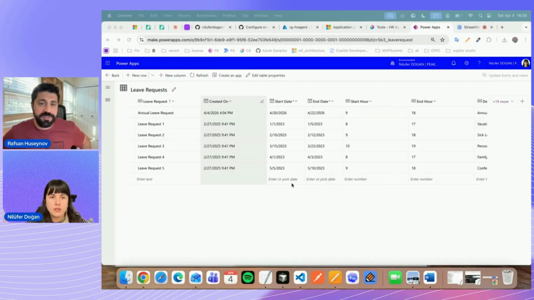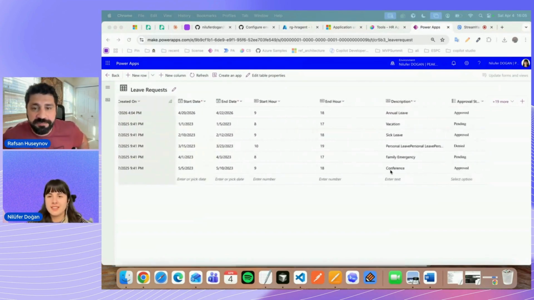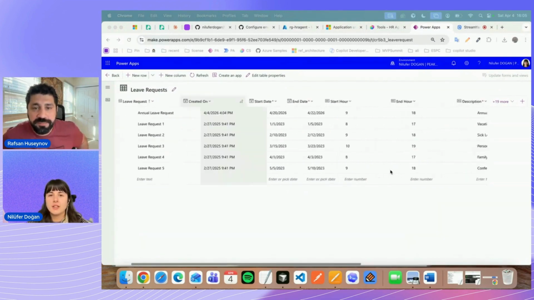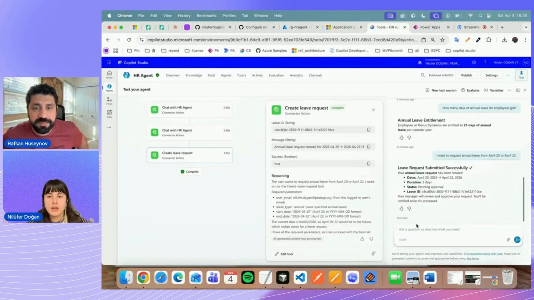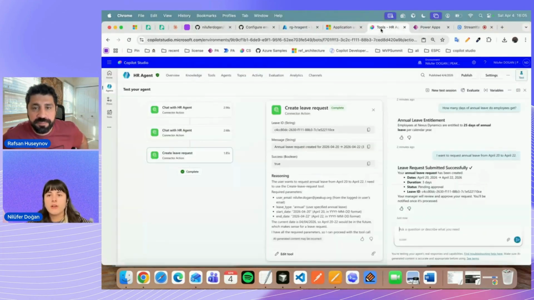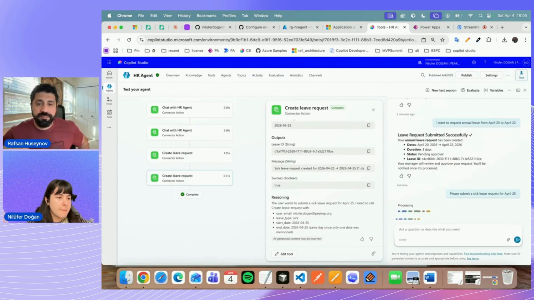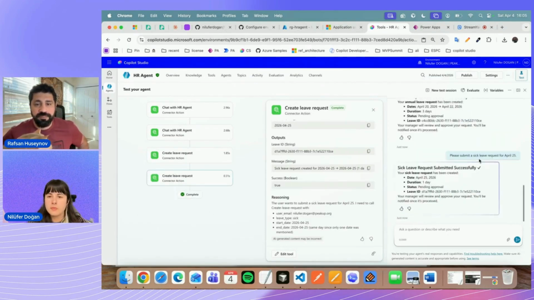Oh, that's amazing. So you are basically now implementing CRUD operations. Is that correct? Yeah, exactly. And for the next part, I may ask other things. For example, this described annual leave. I will ask for sick leave, for example. Please submit a sick leave for April 25, and it will also do this.